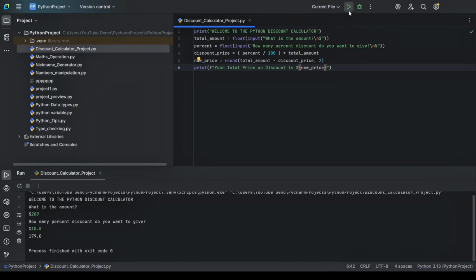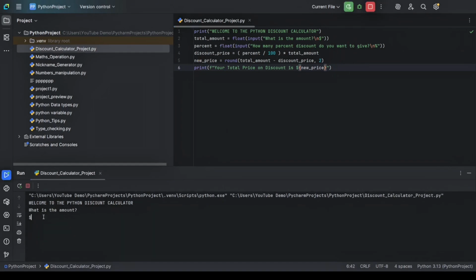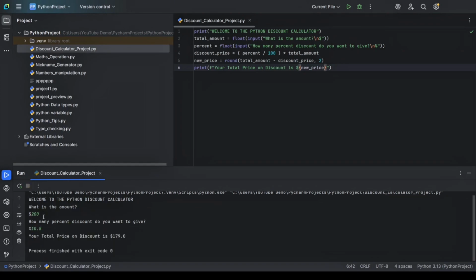So when we run this code and enter an amount, let's say I enter 200 for a case, and click on enter on the keyboard, it is going to ask how many percent discount you want to give. Let's say I put 10.5%. When I click on enter, you can see it says your total price on discount is $179. So this way we have successfully built our Python discount calculator.